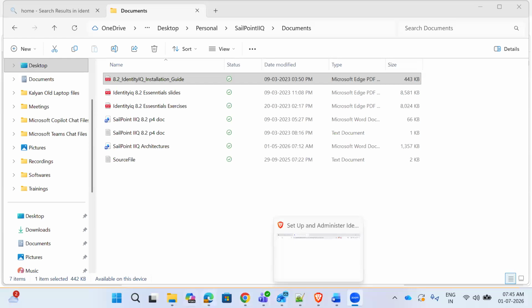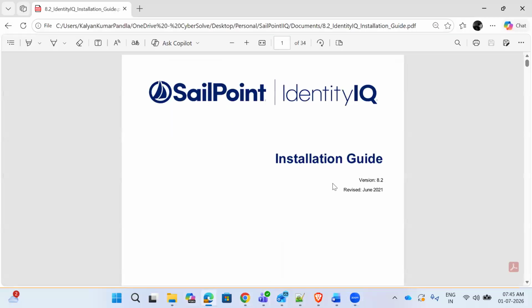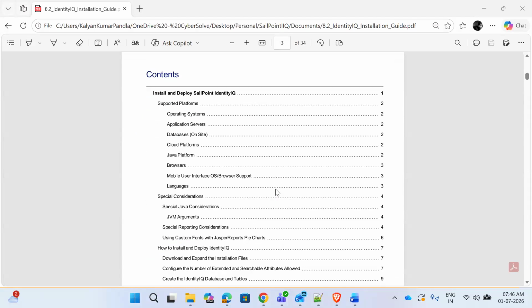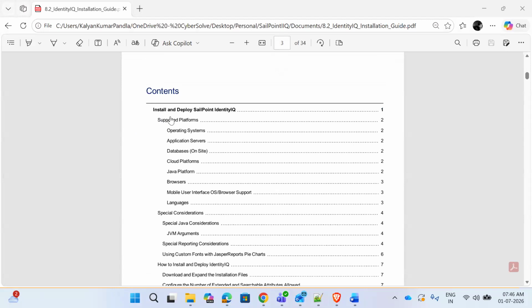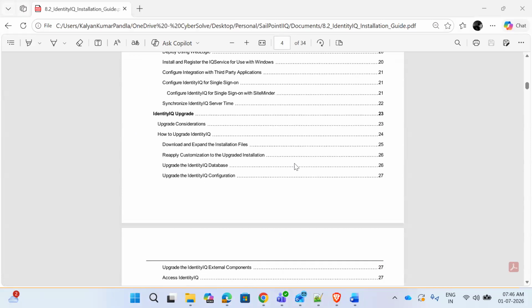Let me share my screen again. Okay, so this is how the installation guide looks. Within this installation guide, let's go down, and you can see in the first thing itself, it is saying something called install and deploy supported platforms. So this is what we have to refer to. We need to refer to these supported platforms.